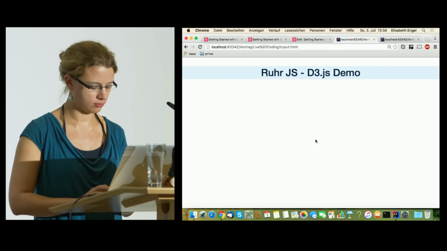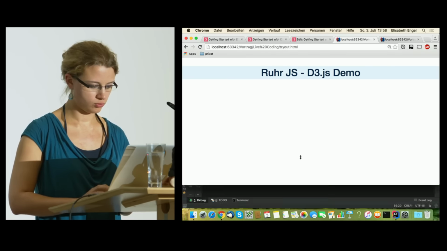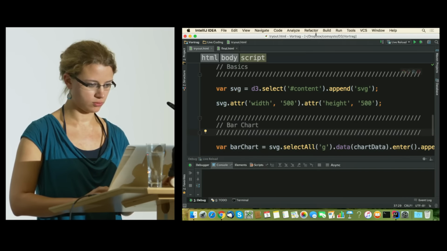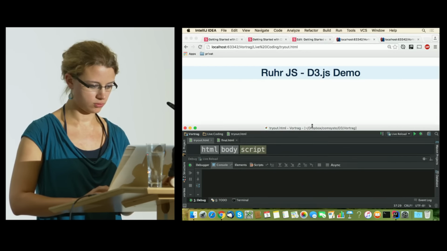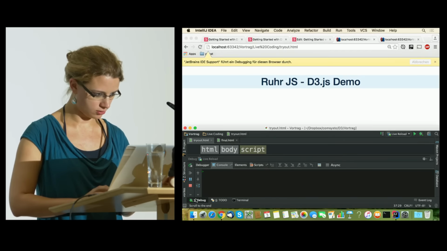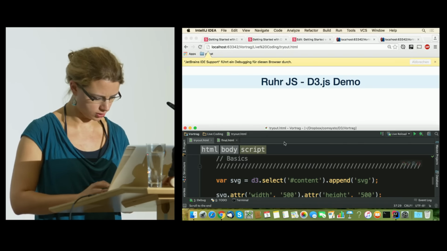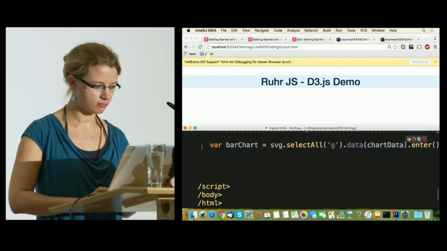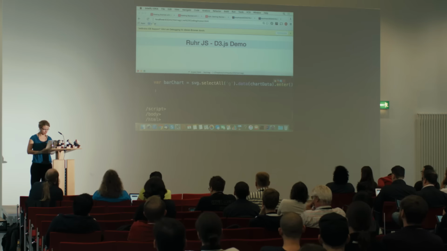Let's see if we can still see something there. Let's try this again. Oh, that's a bit tough. This feels like a coding dojo, limited space. You can do this. Okay, so we have this node.